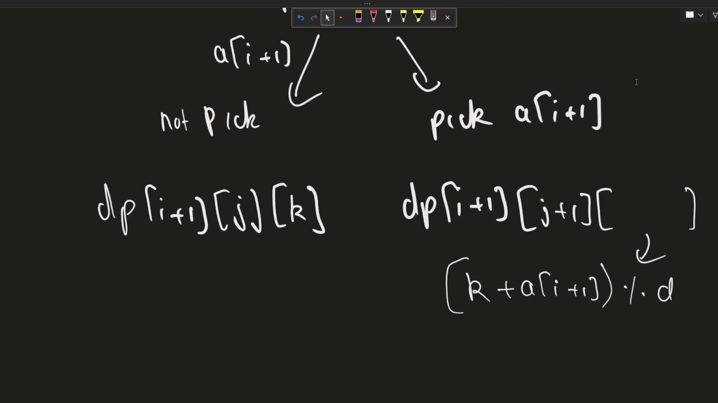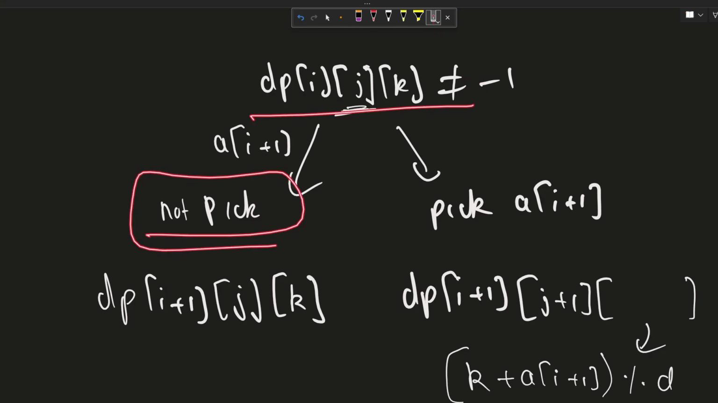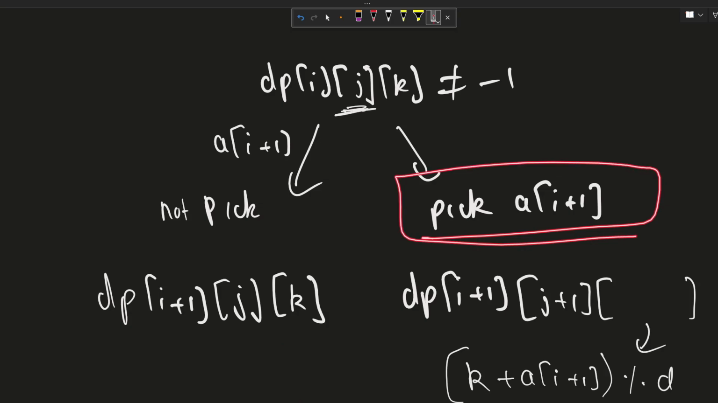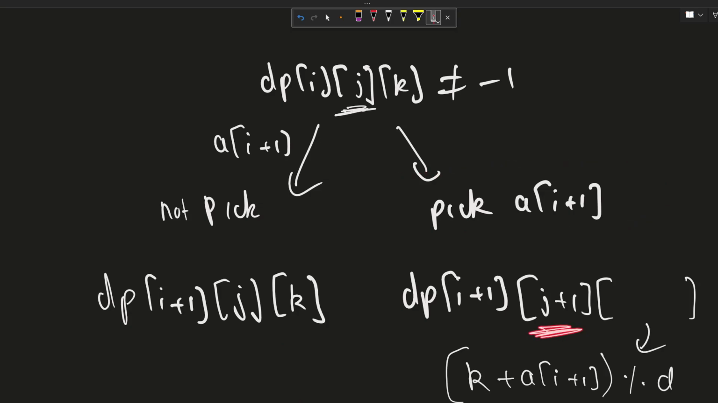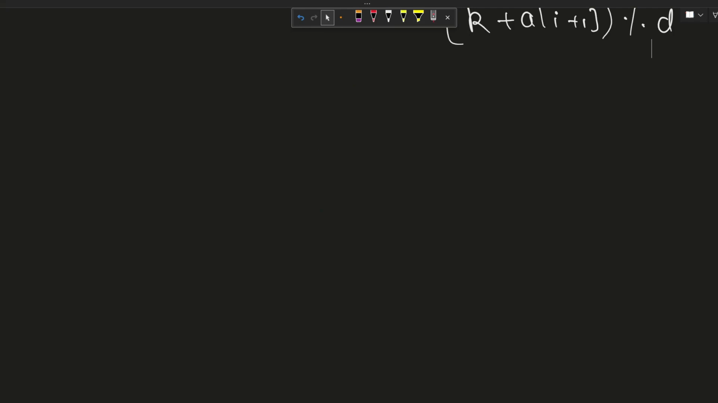So yeah, if we weren't picking anything, then we just go to the next state. The number of elements in the set doesn't change, and since sum doesn't change, k doesn't change, which is sum modulo d. And say when we are picking a of i plus 1, we add one element to our set j, and the sum just becomes, initially we had a remainder k and we added a of i plus 1, so again we take a modulo d, right? I hope the approach was clear. Now let's look at the code so that the approach gets even clearer, and then we'll discuss the time and space complexity.